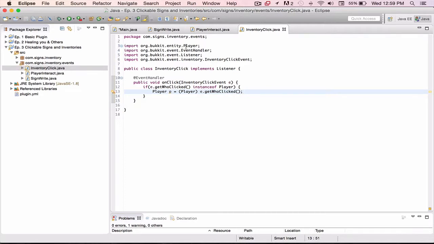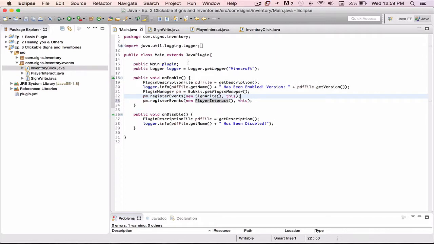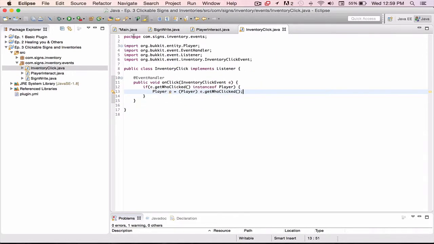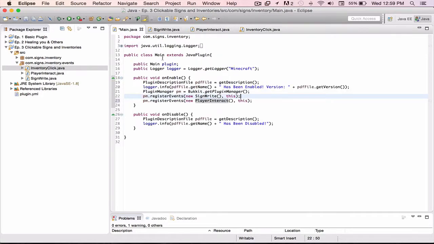So next, a lot of people would tell you to use static, and that's a bad idea. So to use methods or types or variables in other classes, you have to get an instance of that class. So what we're going to do is public main plugin. So this is creating this main class or this main plugin. This class main is called plugin.